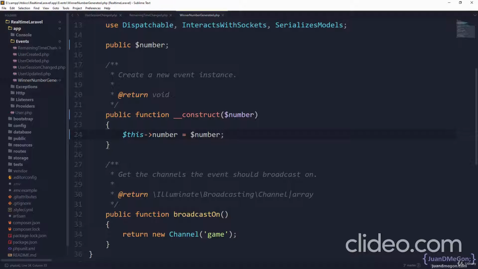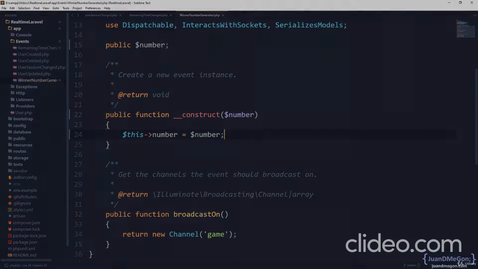At this point, we have the events that we need to coordinate, but we need the coordinator, and we're going to do that using a custom command that we are going to create in the following class. So, see you there.